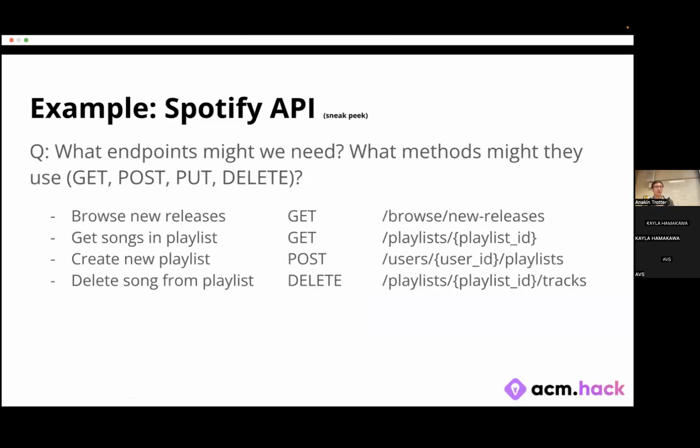All right, off to our real life example. This is a sneak peek of a workshop we'll be doing later with Spotify API integration, so make sure to come out to that. But for our industry example, we're going to look at the actual endpoints from the Spotify API and think about how, if you were an engineer at Spotify, you might want to design it.